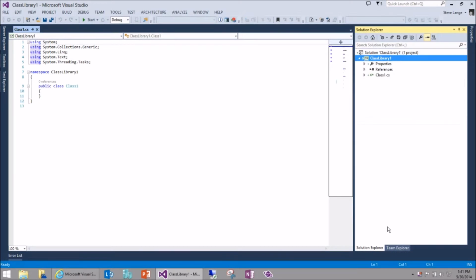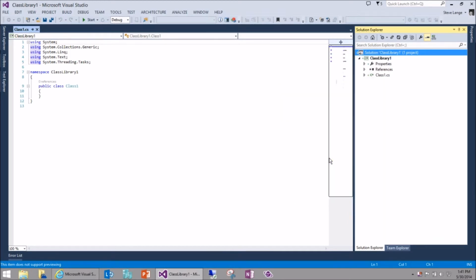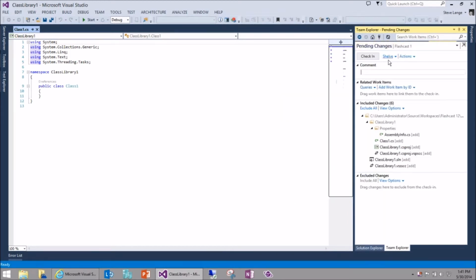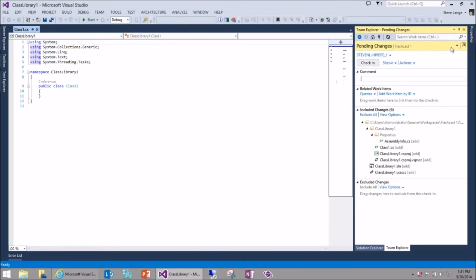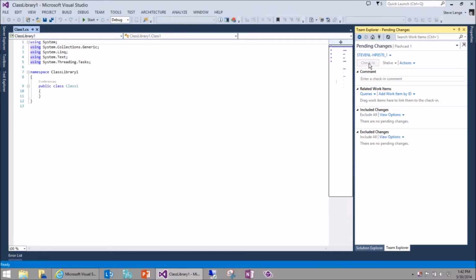Now I can go ahead and send this up to Visual Studio a couple different ways. I can right click here, say check in, and that'll take me to my pending changes dialog, or I could have just chosen to go to pending changes directly. Go ahead and hit check in. And just like that, I've checked in my first base of code into Visual Studio Online.